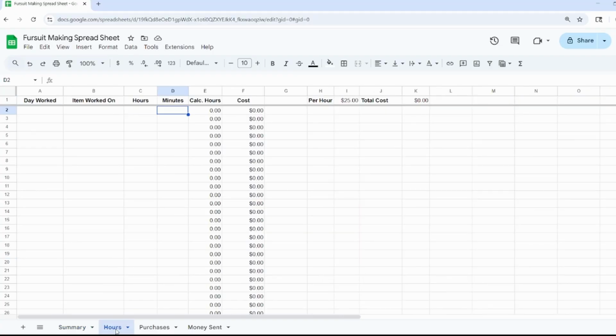Let's start with hours. Here we have day worked, item worked on, hours, minutes, calculated hours, and cost. Right here you have per hour. This is how much you want to be paid per hour that you put in your time. And then your total cost is here as well.